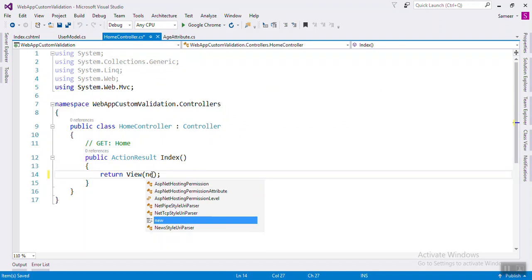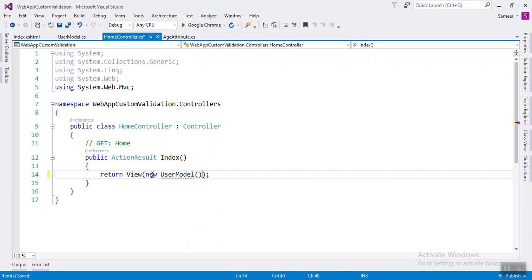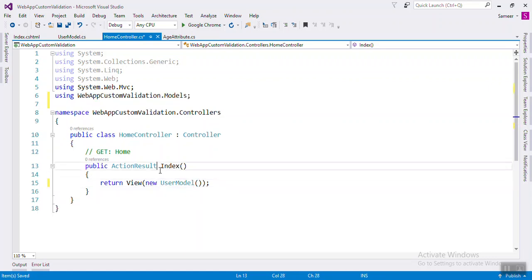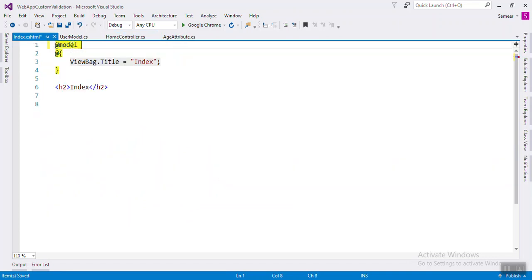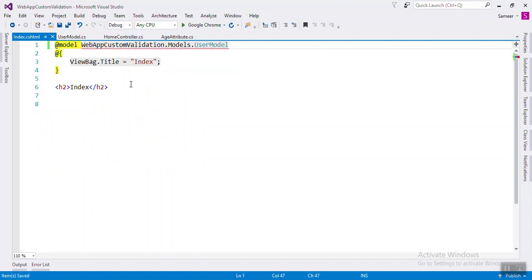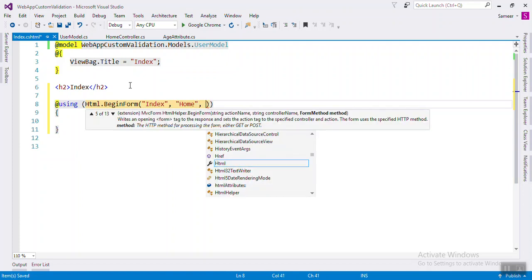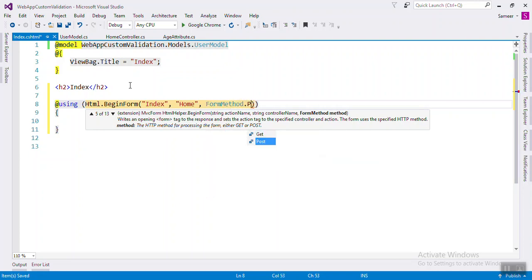Now, create a view. And just return from here a new UserModel. In the view, @model with the fully qualified name, that Models.UserModel. Now we'll create Html.BeginForm, and here also the Index action name, Home, FormMethod.Post.